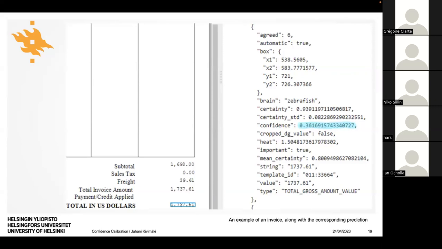They have a pretty nice system which does this sort of automatic detection of these things. It also tells something about the certainty of the estimate, how strongly it believes that, for example, here is the total of that invoice.